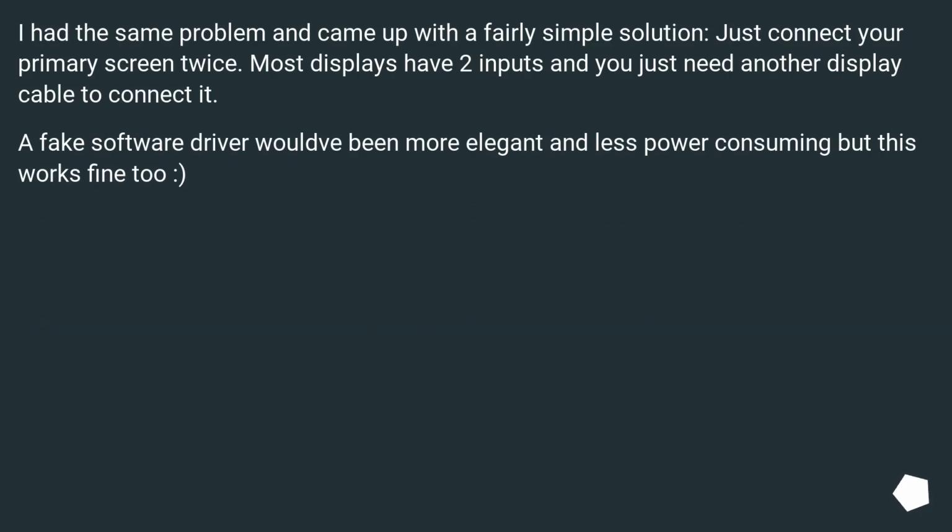I had the same problem and came up with a fairly simple solution. Just connect your primary screen twice. Most displays have 2 inputs and you just need another display cable to connect it. A fake software driver would have been more elegant and less power consuming, but this works fine too.